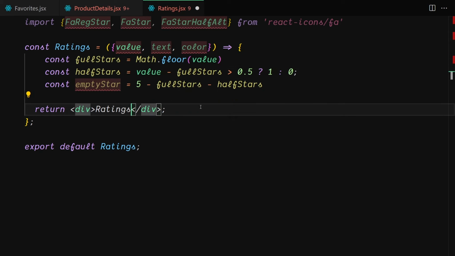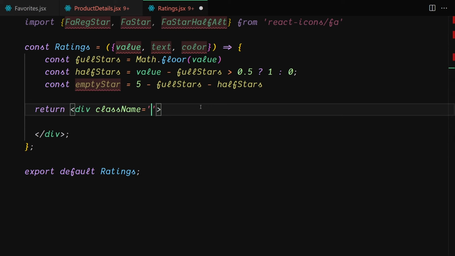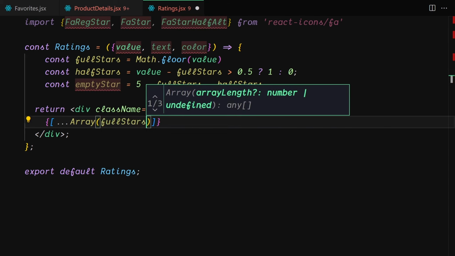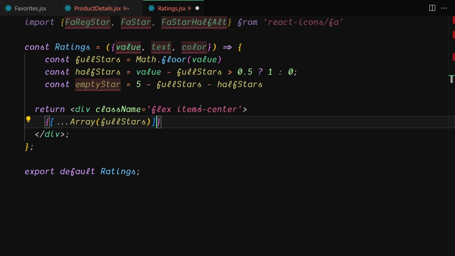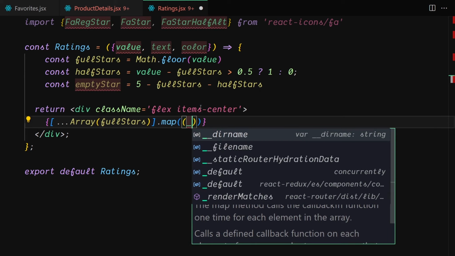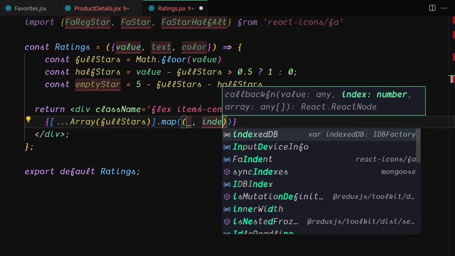The next thing which you have to do is that we have to write a JSX for that. Okay, so I'm going to first of all provide a className of flex, and also the items will be set to center. And now inside there, we are going to be iterating over all of that stuff. Or you know what, I'm going to just write dot dot dot of Array, and here we have to specify the full star first of all, and we just want to iterate over that. So I'm going to use the map method. For this map method, we don't want to iterate over anything, and we just need the index right here.